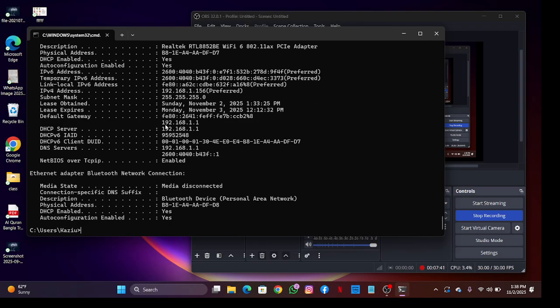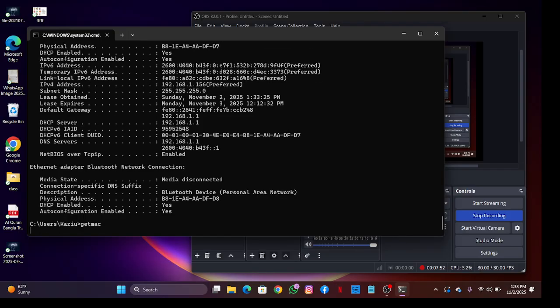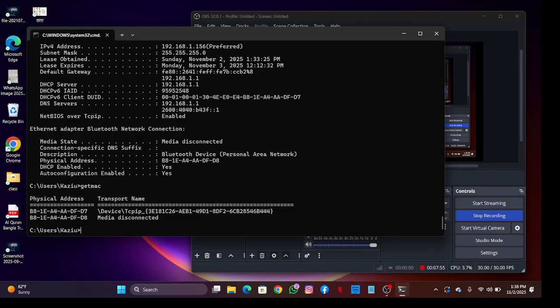Okay, so my fourth command will be getmac. So we're going to type getmac. This getmac shows the MAC address of the network interface on the computer. We can see the physical address here, which is the MAC address of my computer, and we can see the transport name here, which is the device TCP/IP, the network adapter it belongs to.